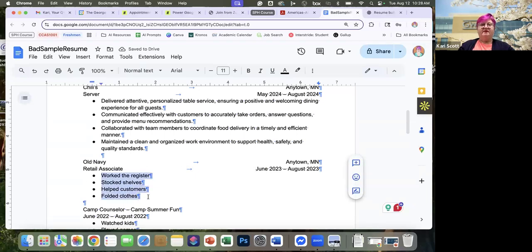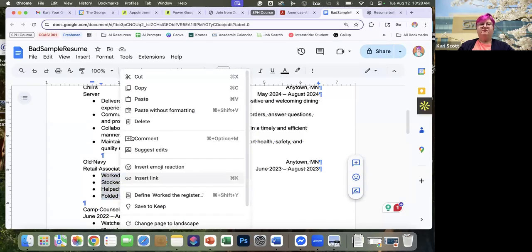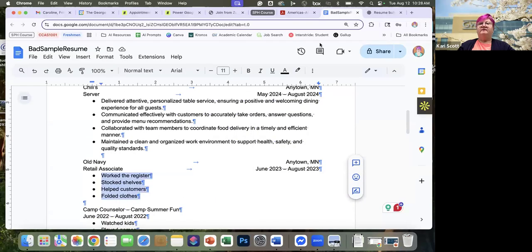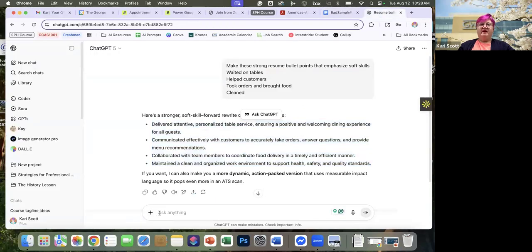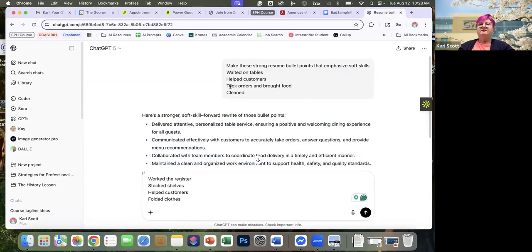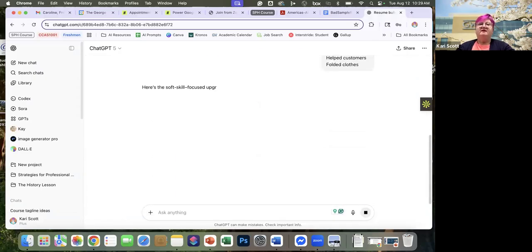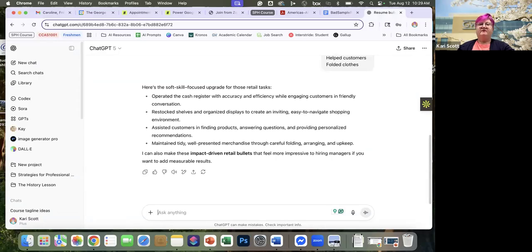Now, here is the really cool thing about ChatGPT. I'm going to copy these four and go back over here. This time I do not need to tell it what to do because it's just going to assume I want it to do the same thing as I asked before. So I'm just going to do that. And it's probably going to give me four more bullet points.